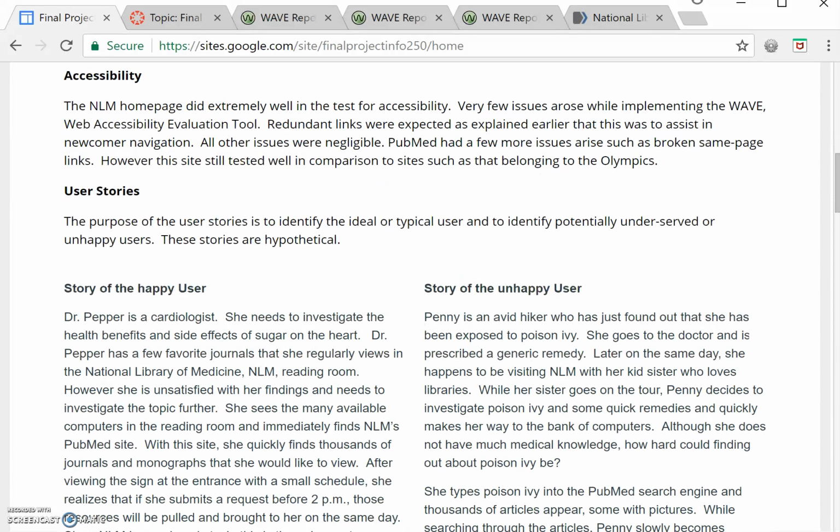In order to further test the usability of this website, user stories were created. This is to identify the ideal or typical user, or identify a potentially underserved or unhappy user group. Of course, these are hypothetical.